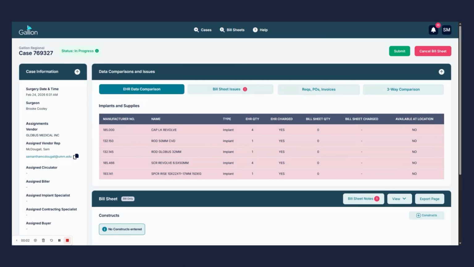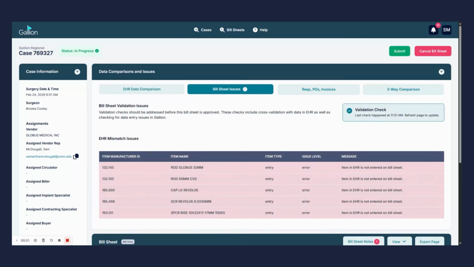Next, the vendor uses the EHR data comparison tool. This tool lets the vendor compare the bill sheet against the EHR documentation before submission. It helps the vendor identify and resolve discrepancies in real time. Items highlighted in pink indicate discrepancies. Items highlighted in gray are matches. As you can see, everything is initially pink because the EHR contains items that are not yet on the bill sheet. This is also supported in the bill sheet issues area, which provides additional detail about the discrepancies.